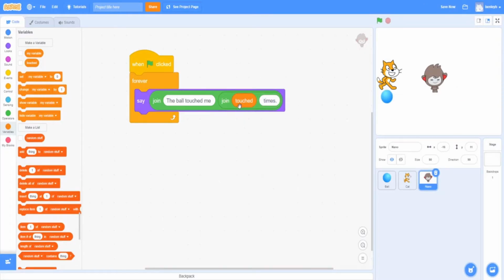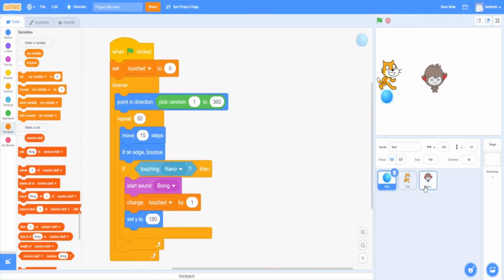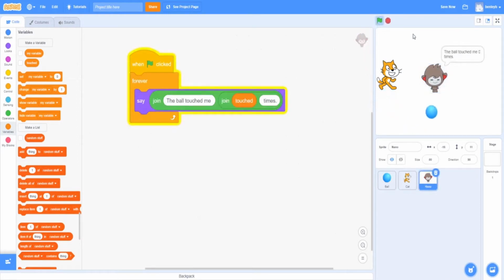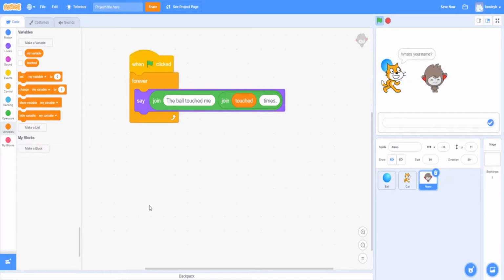The same touch variable is going to be in your ball command, and this makes it so when the ball touches Nano, it's going to count how many times it's being hit by the ball. For our last demonstration, I'm going to be using a list block to make a list of sentences for our sprite to randomly go through.